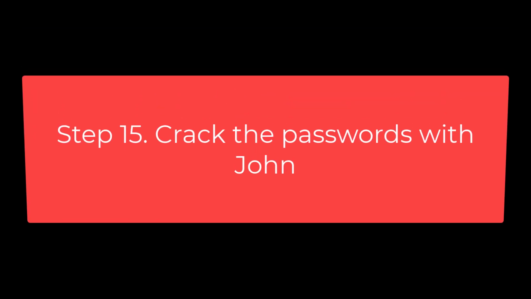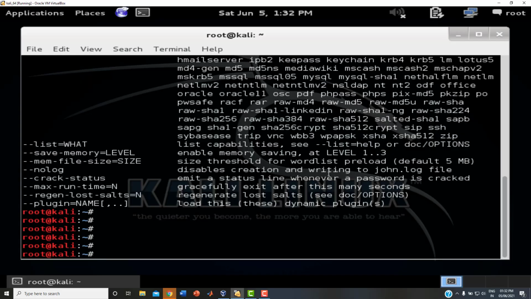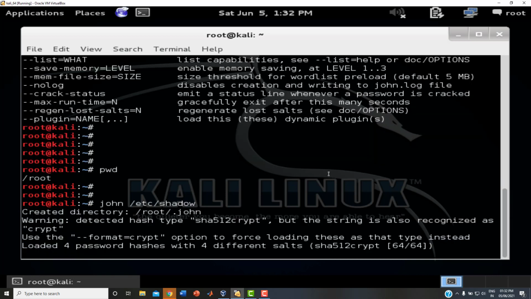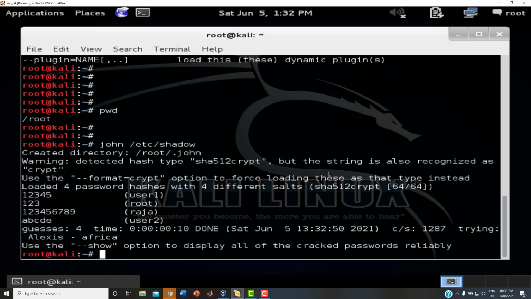Now we are going to crack the passwords by using the tool John. The command is john, and you can give the name of the file, that means the shadow file, /etc/shadow. You have to wait for a few seconds, depending upon the length of your passwords. Here we used only simple passwords, so John is going to crack it very easily.